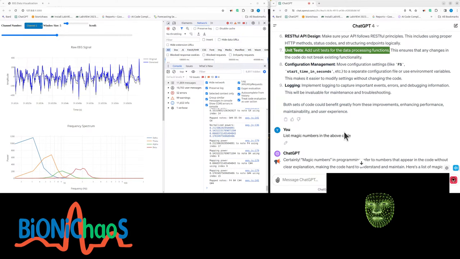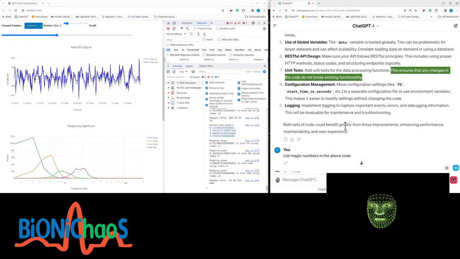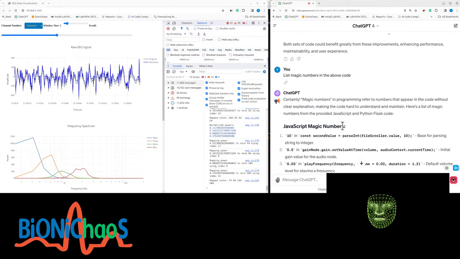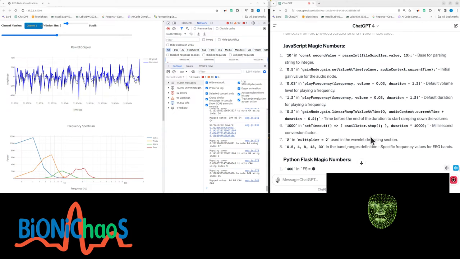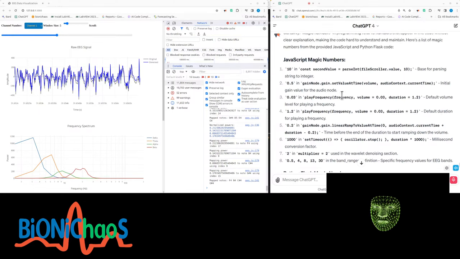Unit tests. Add unit tests for data processing functions. This ensures that any changes in the code do not break existing functionality. Configuration management. Move configuration settings, like FS, start_time_in_seconds, etc., to a separate configuration file or use environment variables. This makes it easier to modify settings without changing the code. Logging. Implement logging to capture important events, errors, and debugging information. This will be invaluable for maintenance and troubleshooting. Both sets of code could benefit greatly from these improvements, enhancing performance, maintainability, and user experience.